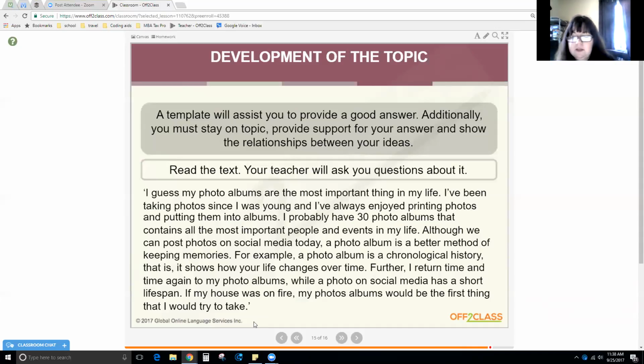So do you feel the same way about your photos? I think we all do. Those photos are the most important ways for us to retain our memories, right? So what do you think was the main question in this passage? What is the question?